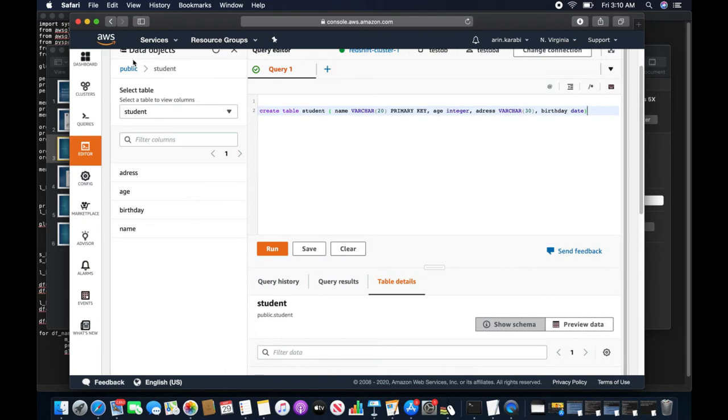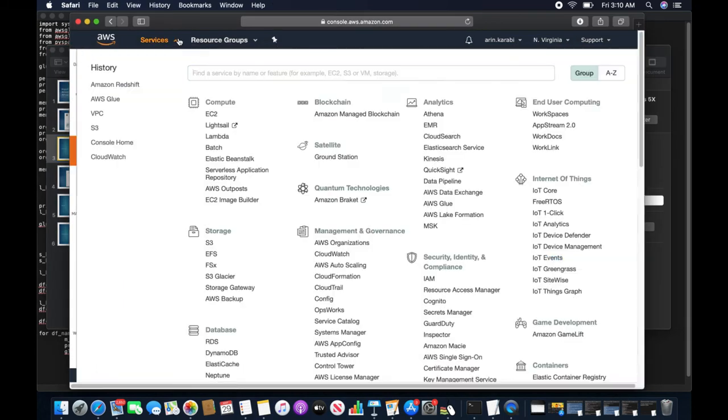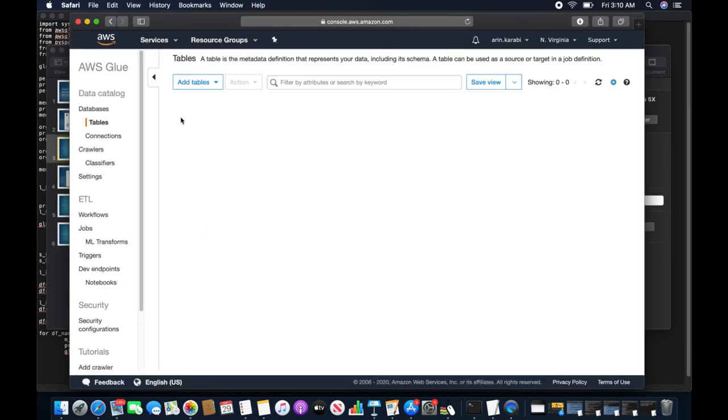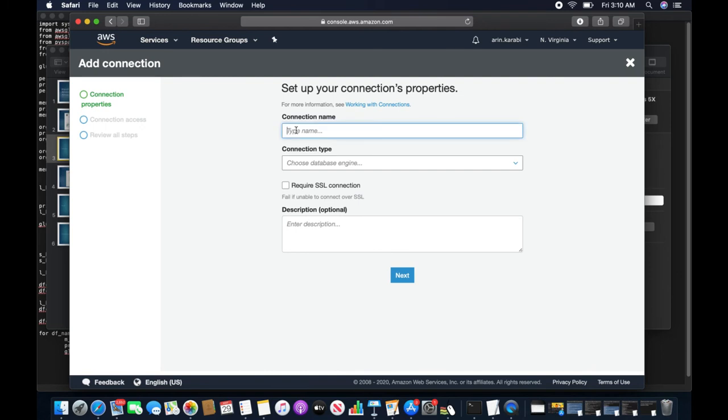Okay, now going back to my detailed steps. The next step is to create a JDBC connection for AWS Glue to connect to Redshift. So I'll go back to the console and then to the Glue console. Now I'll go to connections, add connection. The connection name is Redshift.